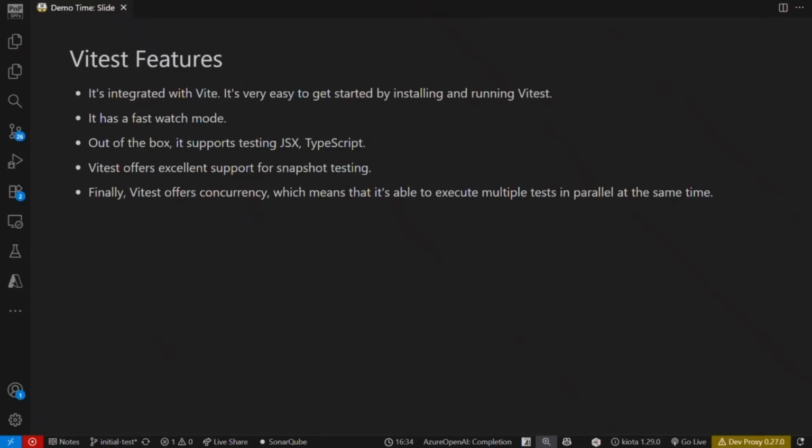What are the Vitest features? First, it is integrated with Vite. So if you have a Vite project, then it is integrated by default with Vite, but it can also be integrated with SPFx projects, and this is our demo today. It is very easy to get started by installing and running Vitest packages. It has a fast watch mode, which mirrors Vite's fast hot reloads.